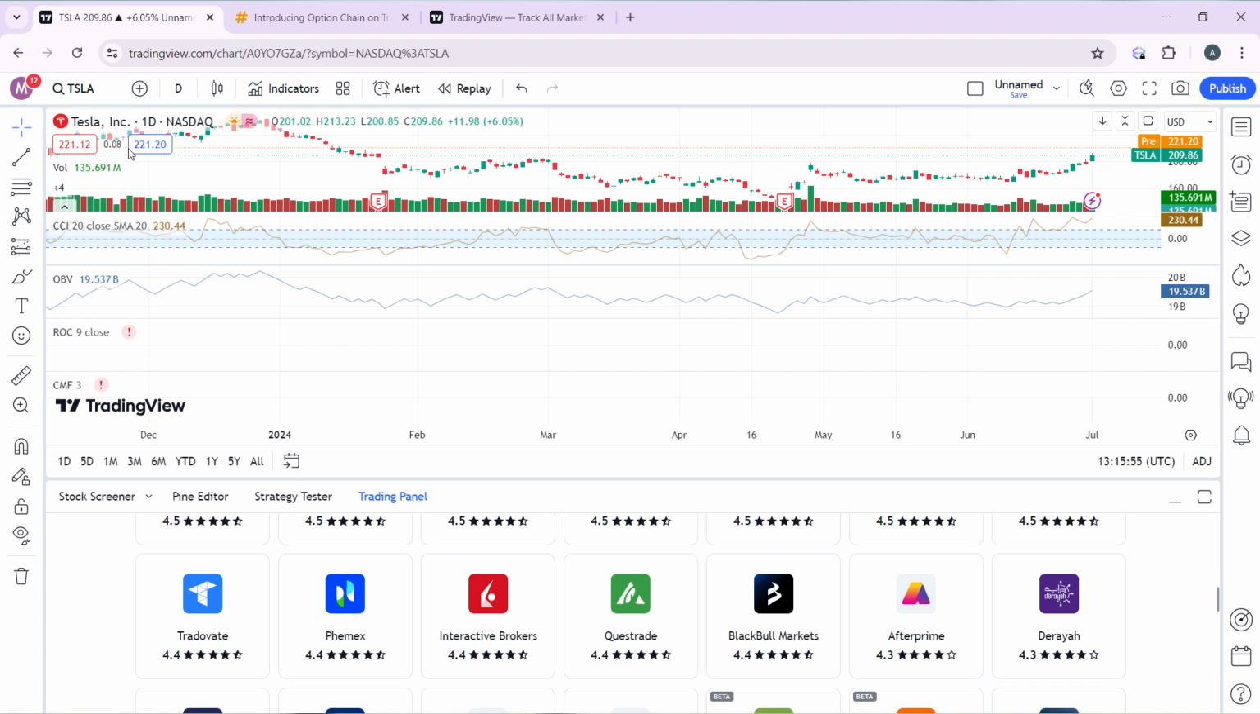That is how I will be able to see the volume in a TradingView chart. So this is it. This is the volume.